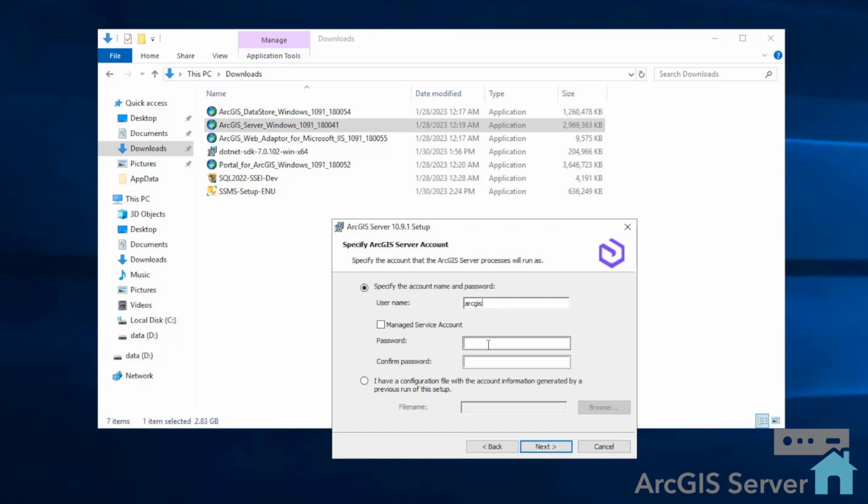For this installation, I am going to use the ArcGIS name and select a password. Confirm the password and select Next.